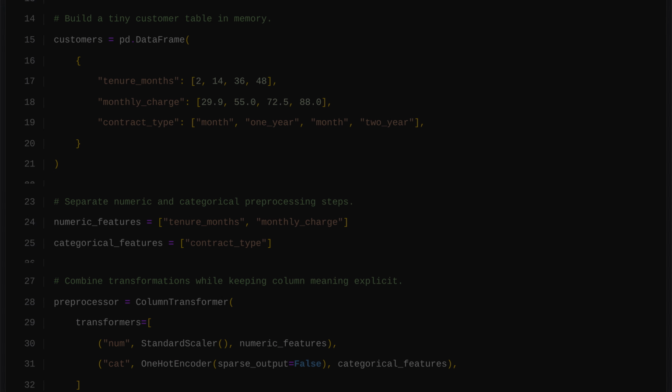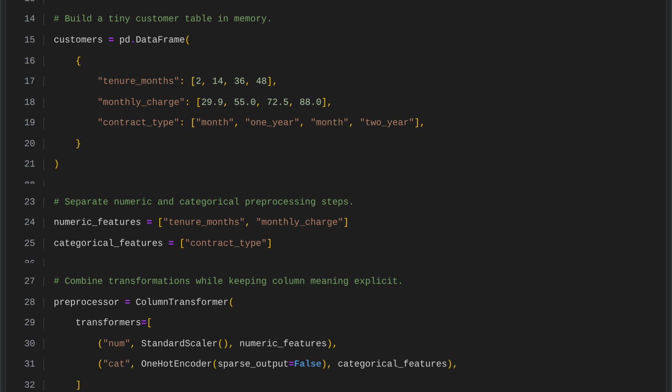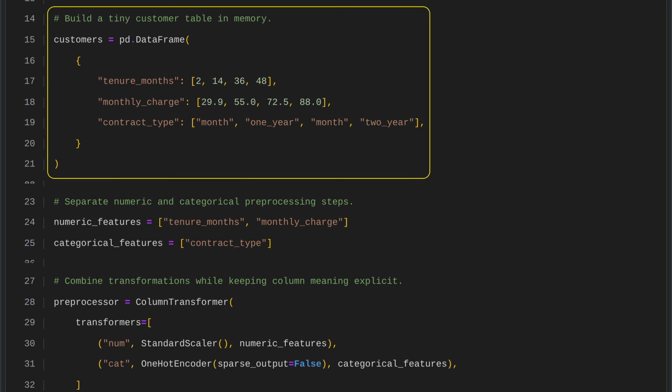We create a small customer table in pandas, using a data frame, a standard structure for tabular data in Python. It includes customer tenure in months, monthly charges, and contract type, such as month-to-month, 1 year, or 2 year. This simple setup makes the customer data easy to analyze and manipulate in later steps.